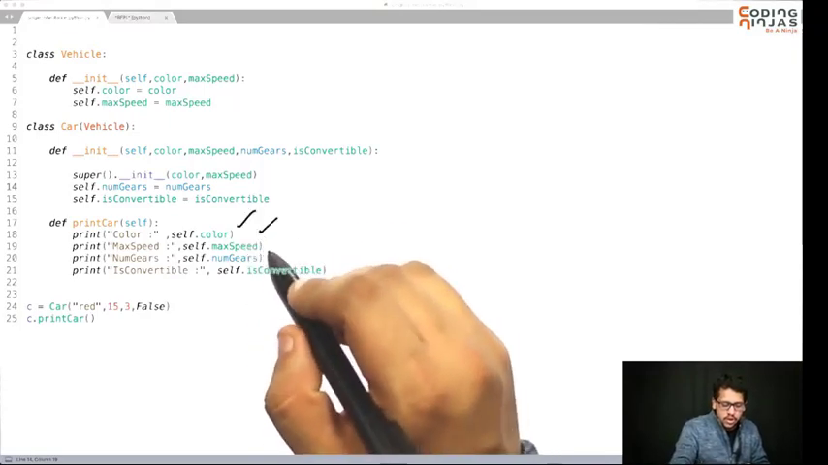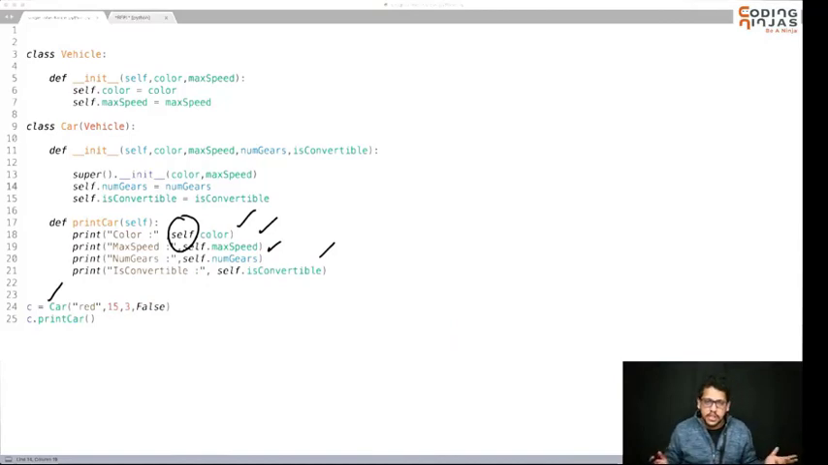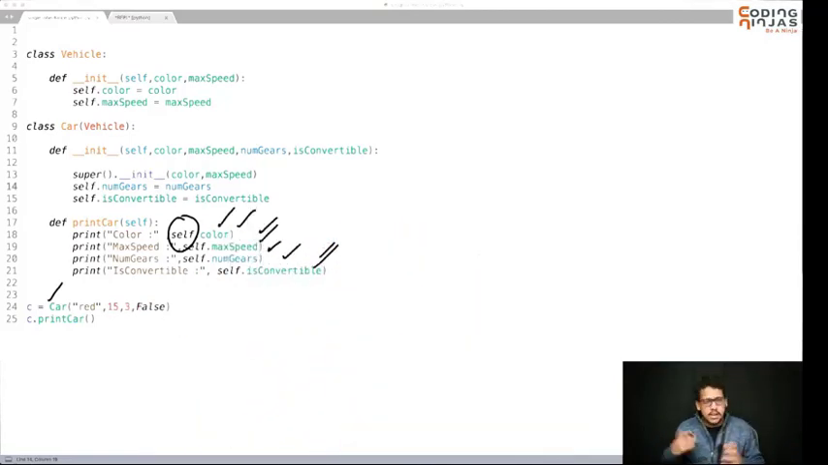This is how you can access them using self dot something, because self here is the car object. Car has color, max speed, number of gears and is convertible as well. We will be exploring a few more things in the next session, but these are the basics of inheritance. Okay, great, thank you.